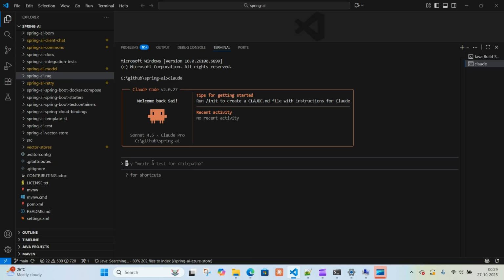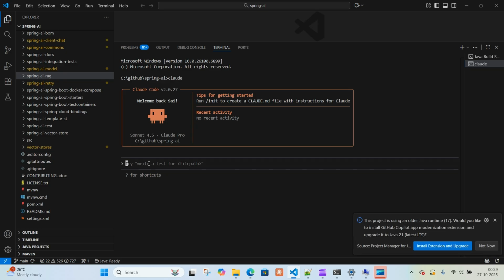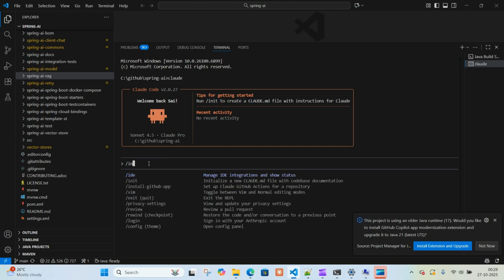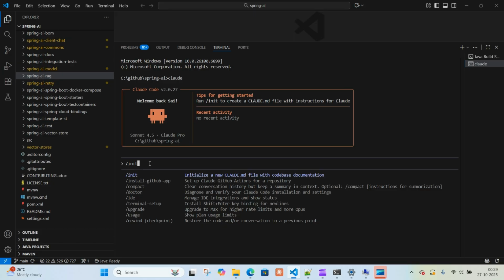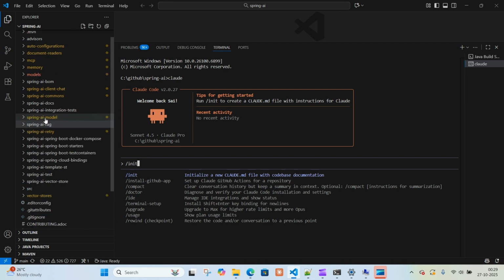So the first thing we need to do is run a command which will allow Claude to explore the code base, right? So I'll just type slash init. What this will do is, it says initialize a new claude.md file with code base documentation. So Claude behind the scenes is going to explore the code base and create a claude.md file with some kind of documentation explaining the code base, right? So let's see what happens now. This is the starting way to understand your existing code base.